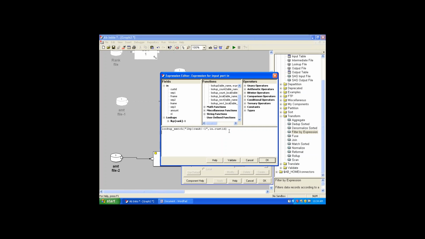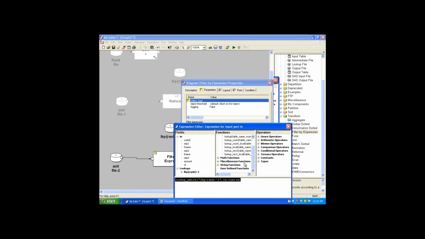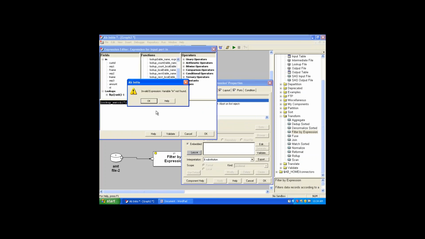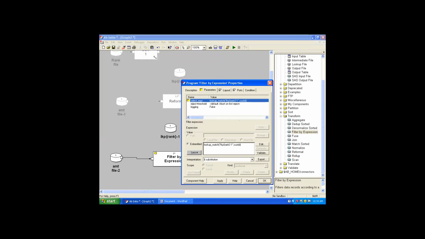If lookup match returns true, then all the records which caused to be written by this expression or function will be captured by the output port here. Okay, if I validate, it won't work. Okay, this function won't work. That is not required. If I validate, it won't work. Cannot find matching function for lookup match in this version. Okay, so in the latest version it will work actually.